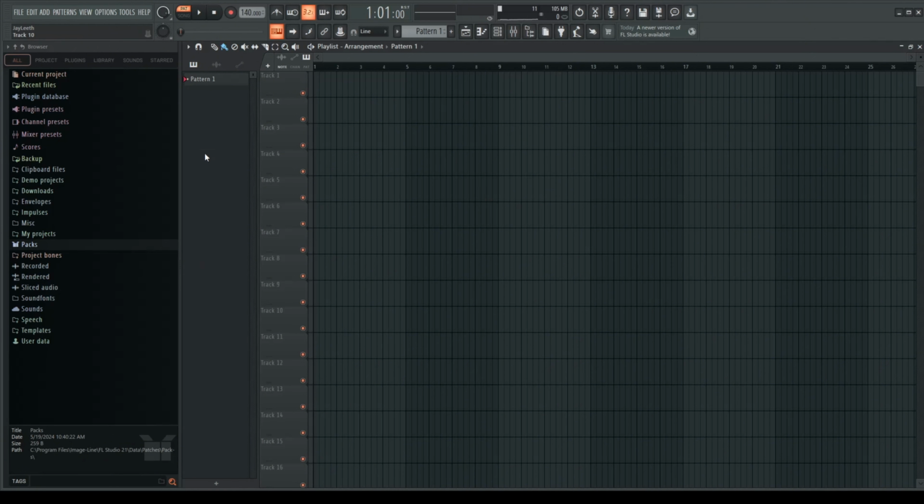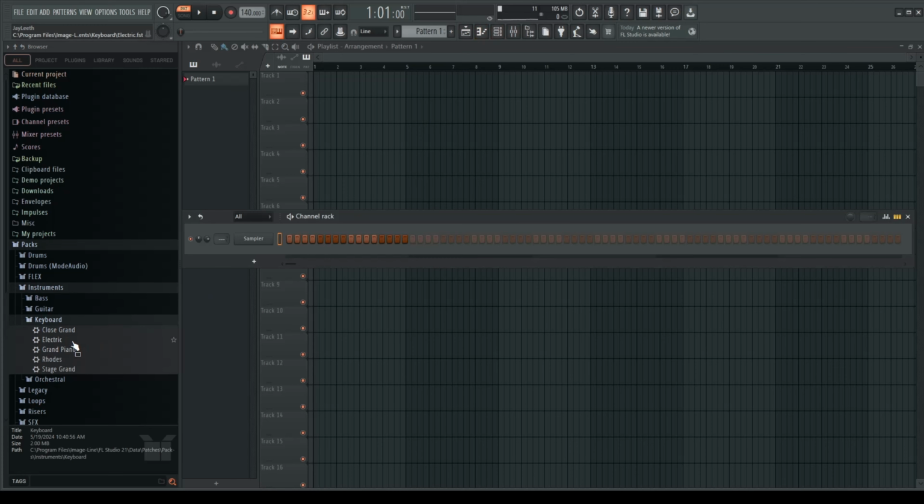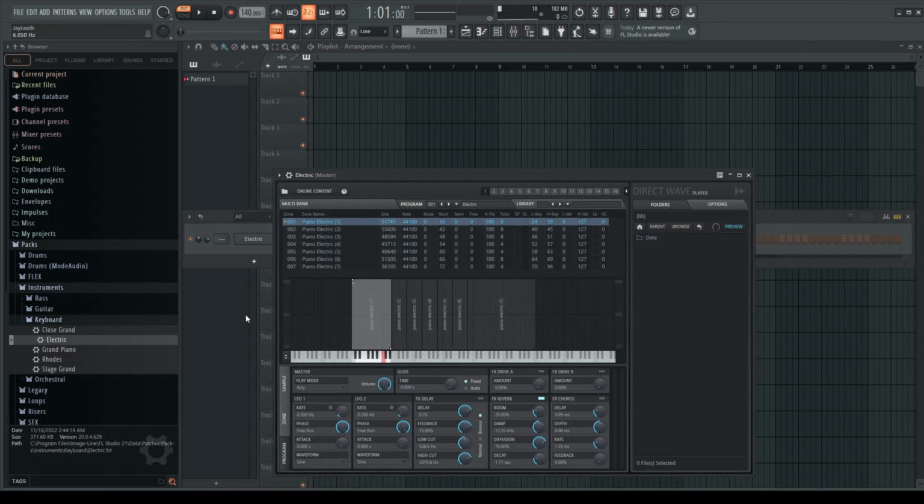So first things first, when you open this up, you're going to see this thing. Look to your left, and there should be something called packs here. Just open it, scroll down to instruments, and choose whatever one you want. I like to do the electric keyboard because it has a nice little sound, and you can tune it however you feel like. It's very, very versatile.